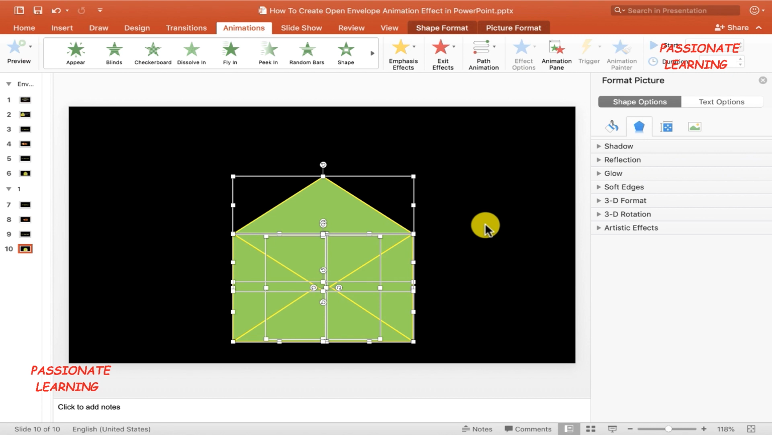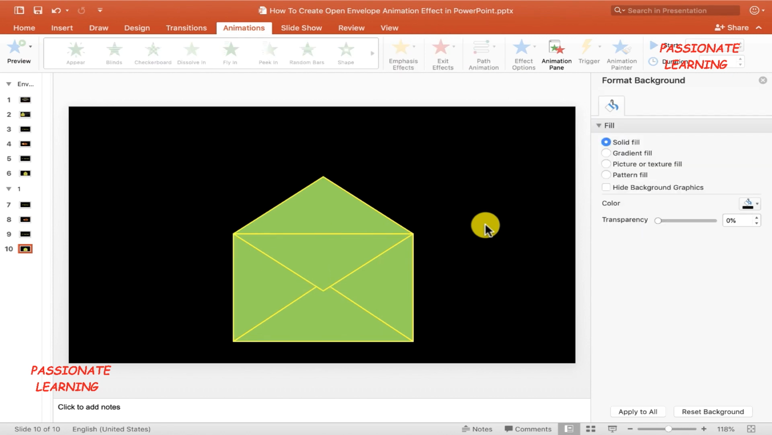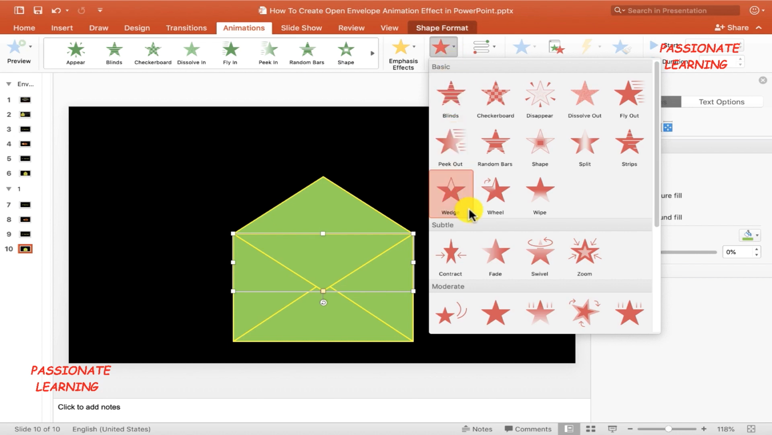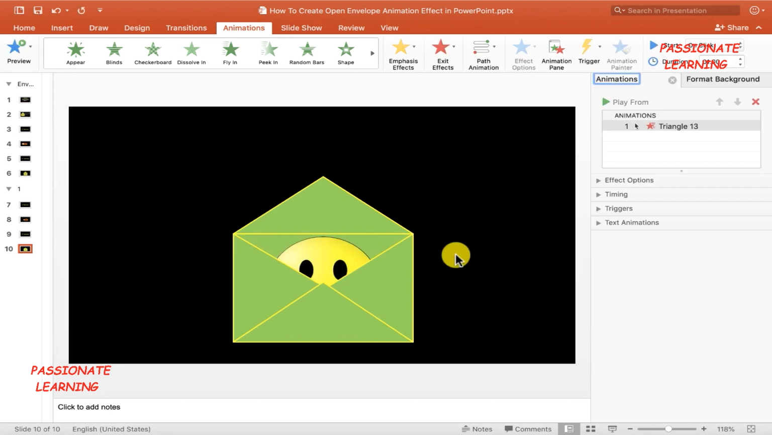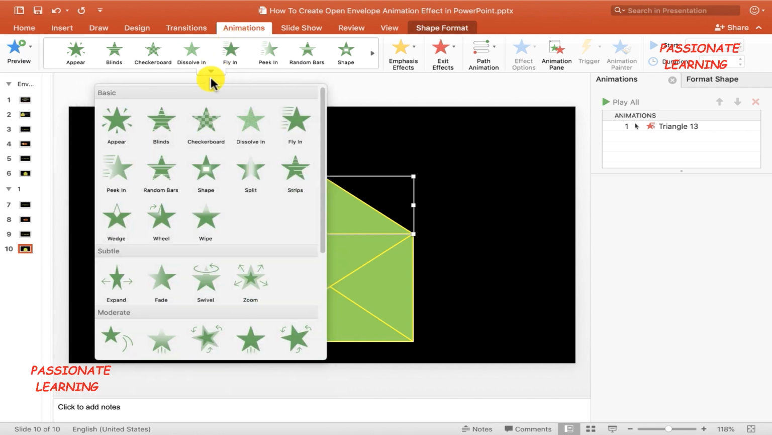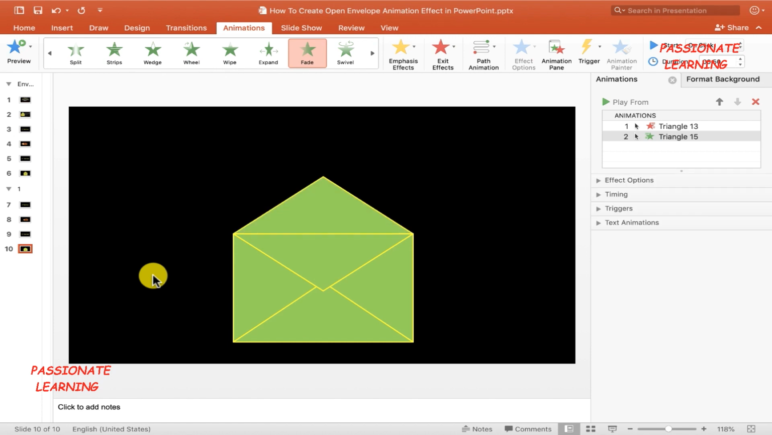Now friends, after making this entire envelope, now we need to add animations to the various elements. So first of all, let me select this particular triangle and add an exit animation effect of a contract animation like this. In the second step, I need to add an animation to this particular triangle. So let me select this, come over here to the animations pane and add a particular animation of a fade animation like this. So we have added an exit animation for this particular flap and we have added an entrance animation effect for this particular flap.